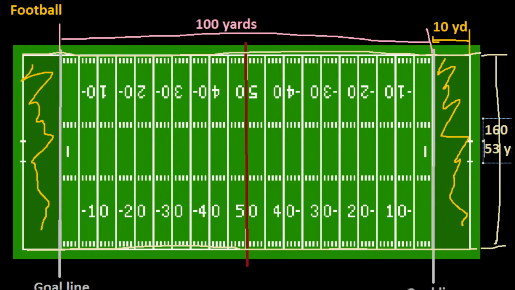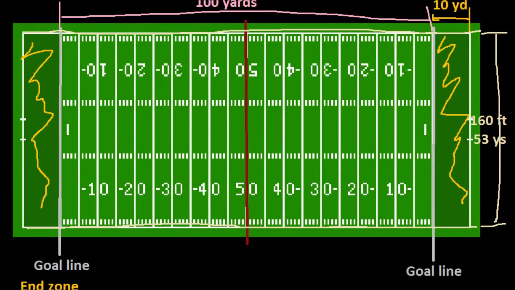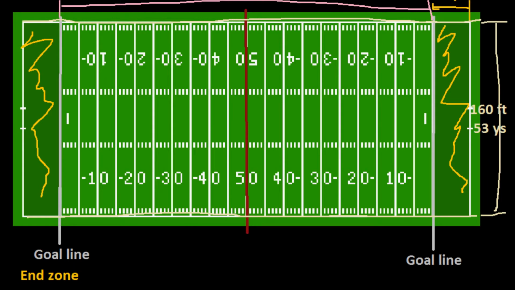And so the field is about half the width as it is long, or as long as it is wide, whichever way you're looking at it. And so that's the basic rundown of the football field and how it is laid out.